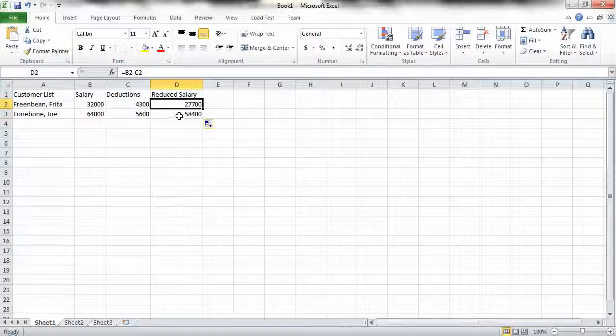Unless you hold a column or a row still when you're pulling it on the fill handle, it will automatically update. This is a very nice feature of Excel.